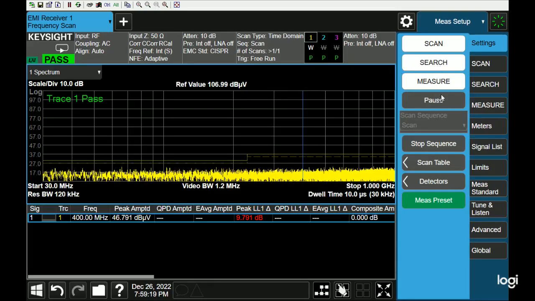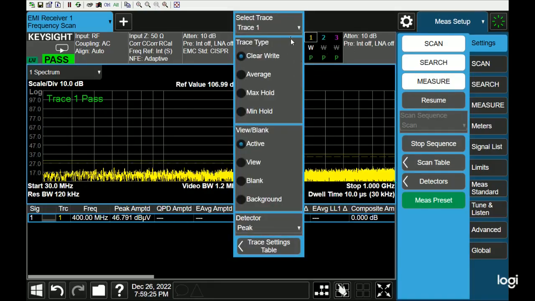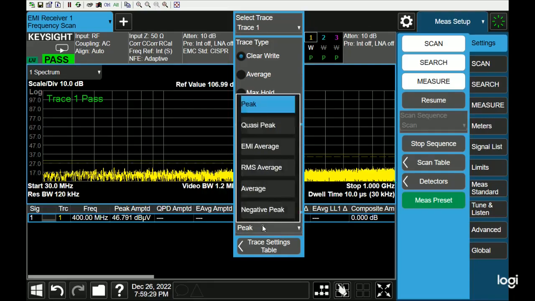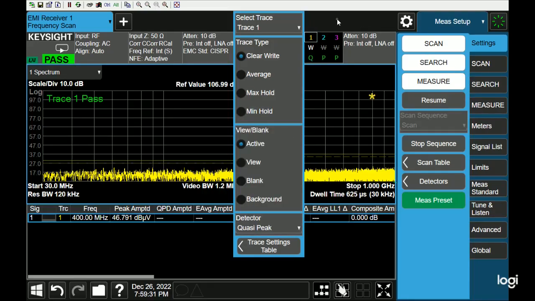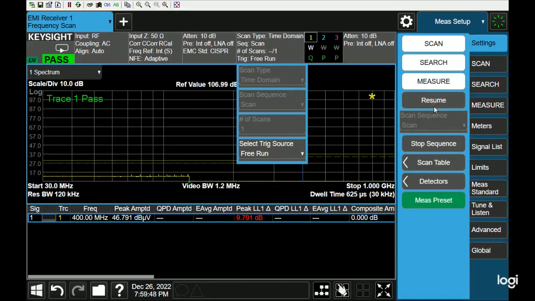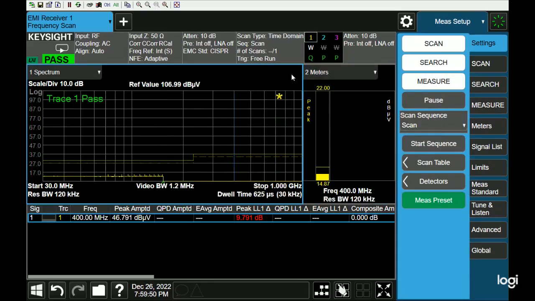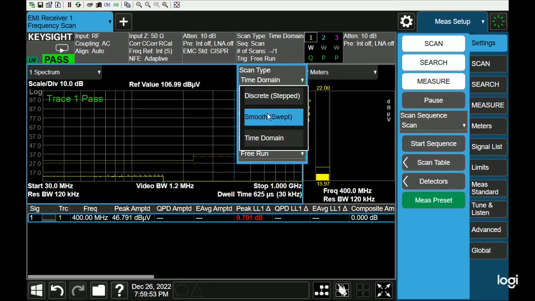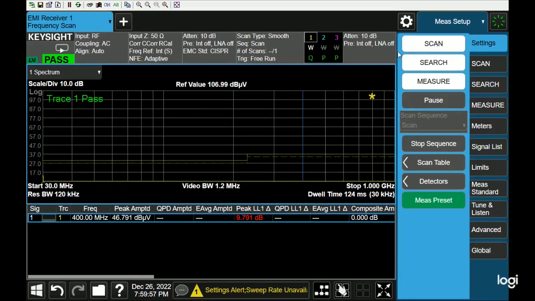This is peak. And let's go to change that, and let's go to trace one, and instead of peak we go to quasi-peak. This way you're going to see a big difference. So bear in mind that right now we are using time domain scan. I'll just stop there for now, and let's change back to stop sequence. Let's change back to sweep, and you can see that it takes a longer time for that.